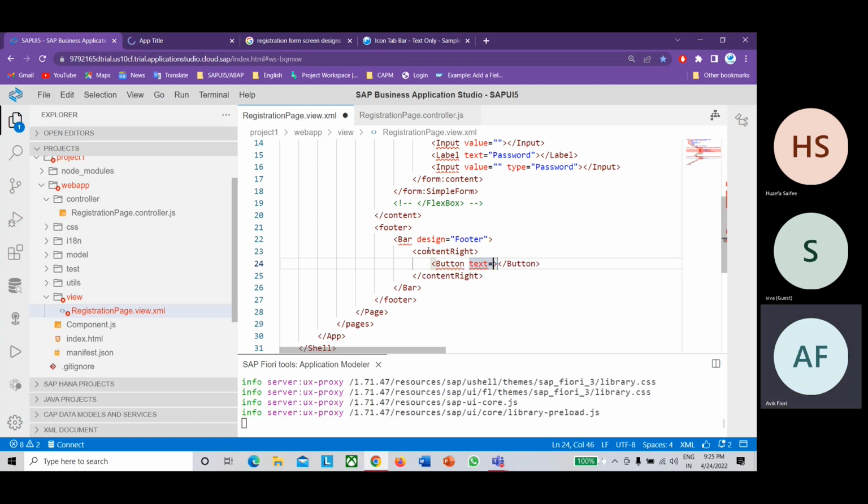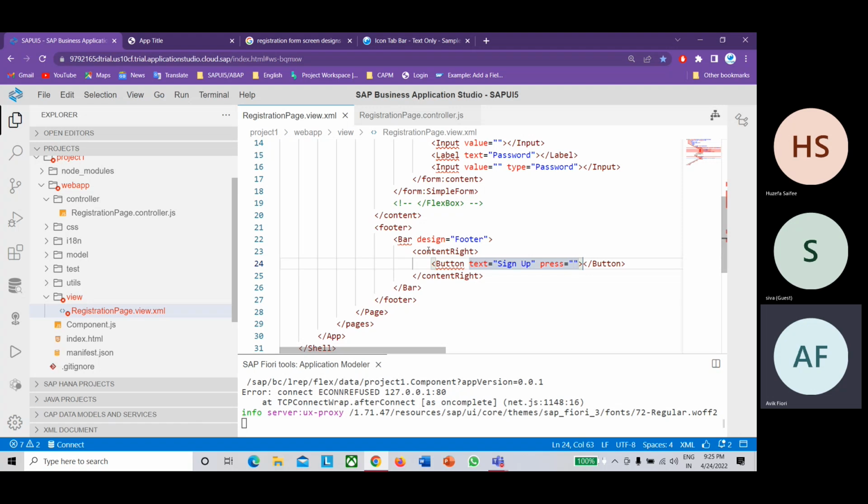For the button, I am providing the text as sign up. Now there is an event which will be triggered as soon as you press the button. As soon as you click on the button, press is the event which will be triggered.